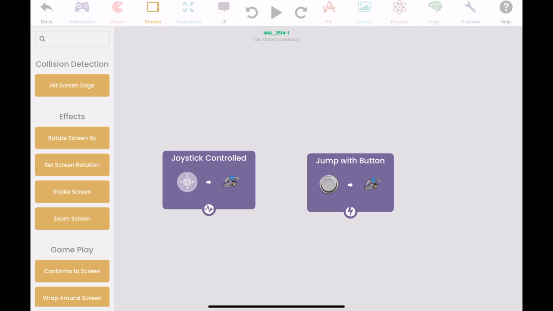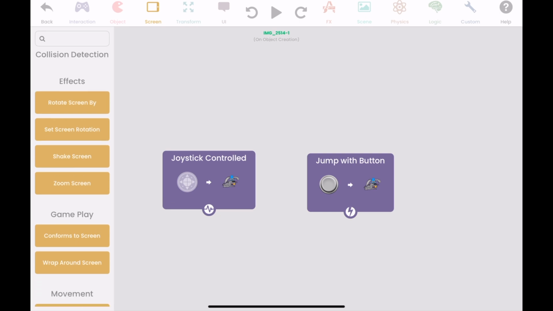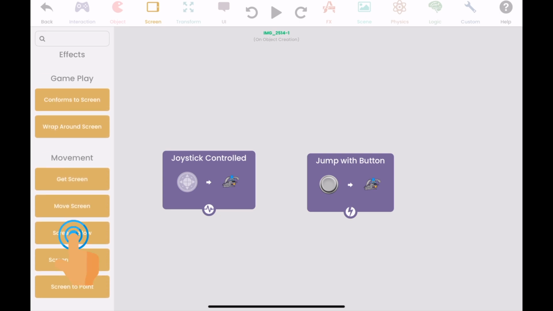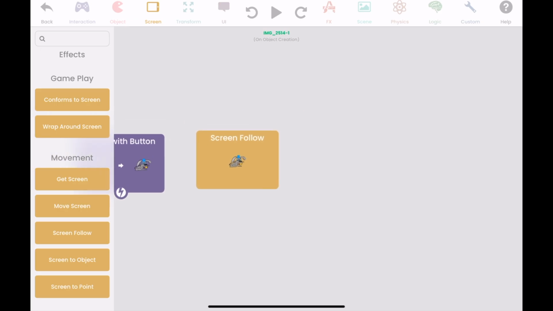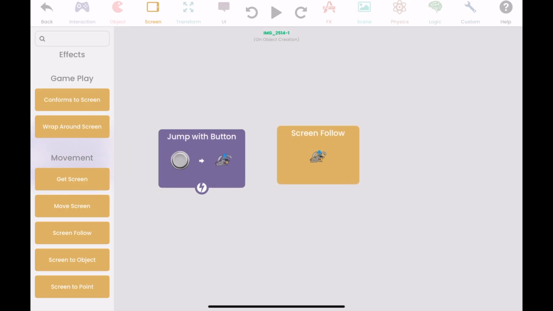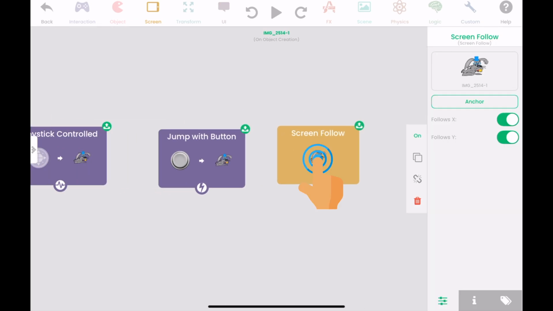And there's a really cool little command. If you scroll down a little bit, you'll see screen follow, and I'm just going to drag that onto the screen. It doesn't matter where you put it, just put it anywhere that you're comfortable with. Might move that across a little bit. Screen follow. So when I select screen follow, by default, both the x-axis and the y-axis is turned on. I don't want the y-axis to follow my character, so I'm going to turn that off. I only want the x-axis turned on to follow my character left and right.